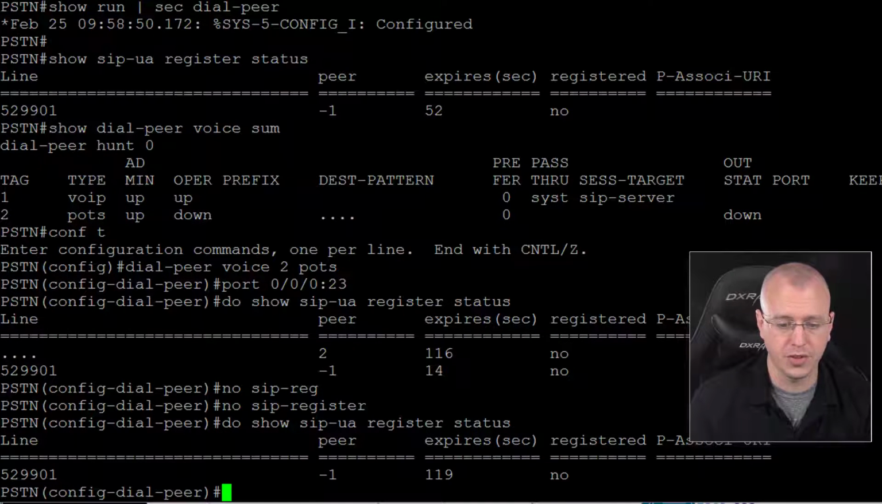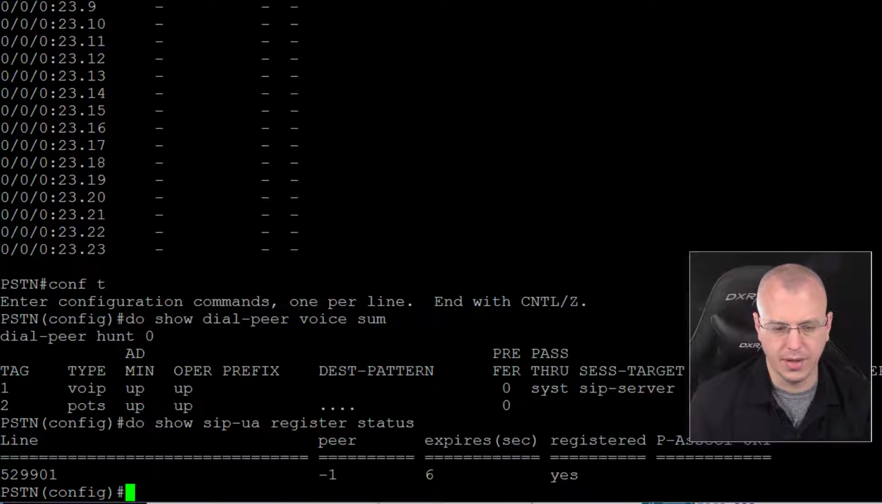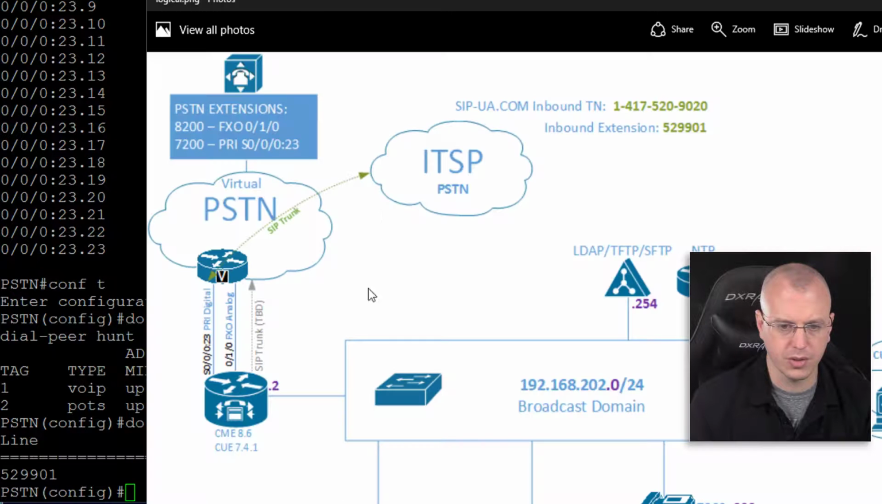Now the reason this isn't registered is because I didn't use my real username and password, so let me add the real one here. So now we can see that it is registered, so we should be able to make inbound calls. And at this point, we've got the inbound call that's going to show a destination number of this 417 number. It gets translated to 5000 and sent across the PRI.